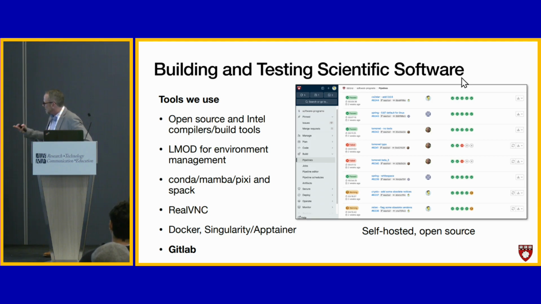Everybody can see everything that everybody's working on. We can see, okay, this is successful or this is failing. We use it to manage our workflow. We manage our issues. We keep our code there. It's a beautiful, amazing open source thing.